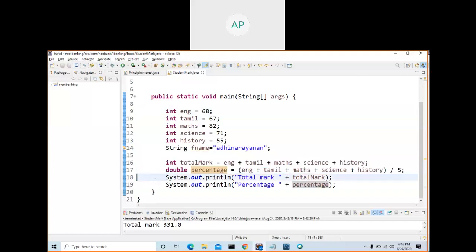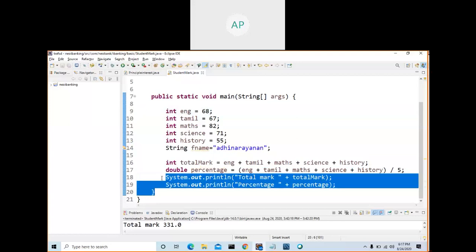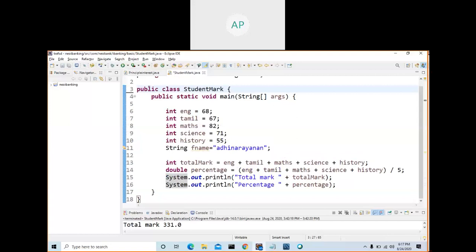These two lines are just printing the value. You will come to know about all these things. Now you may not be able to understand the entire program by seeing it, but after my explanation, you should know three things: what is a class, what is a method, and what is a variable.